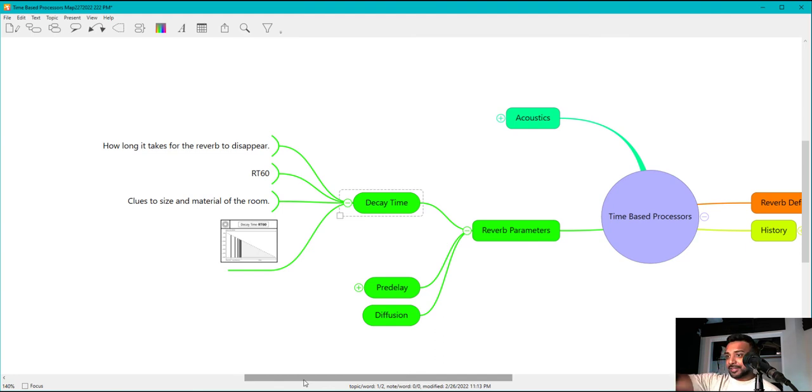So I go to my decay time knob, I turn it up to 3 seconds, and boom, that's a 3 second decay time. Now, specifically in audio engineering technical terms, the definition of decay time is what we call RT60, reverb time 60. So it's how long it takes for the initial volume of that clap to drop down by 60 decibels.